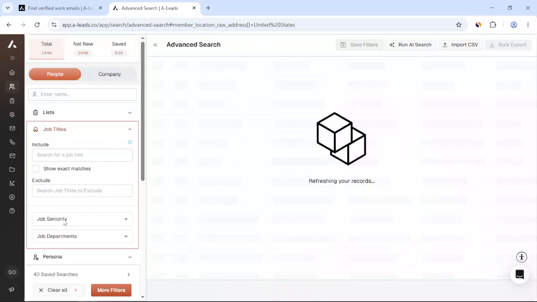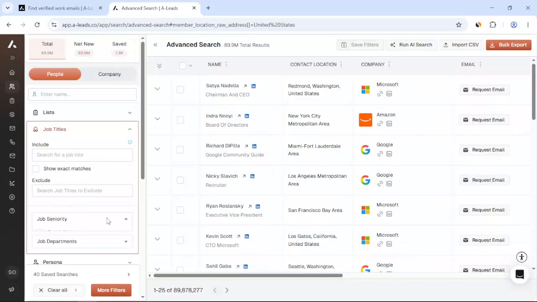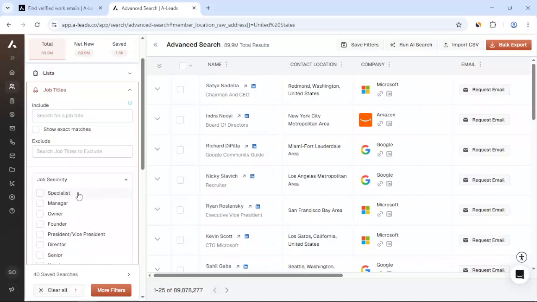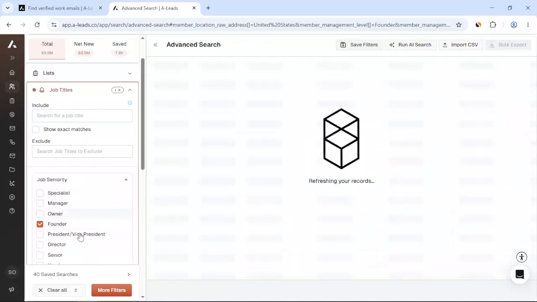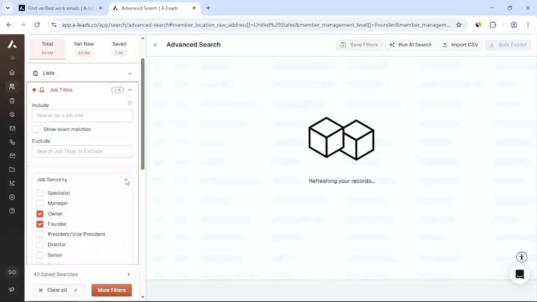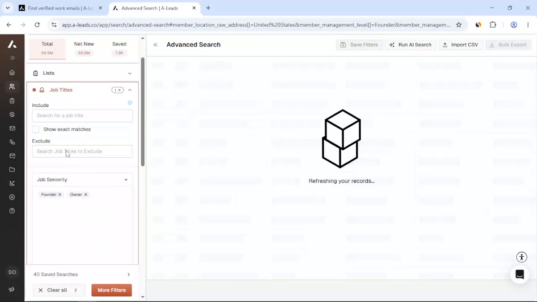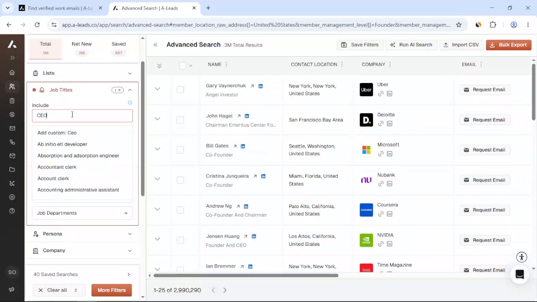Who are those decision maker titles? These are CEO, director level people. So I'm going to target founder and owner. Or you can target president, director as well. But here I'm targeting only the owners or the CEOs. So what I can do is include CEO over here.